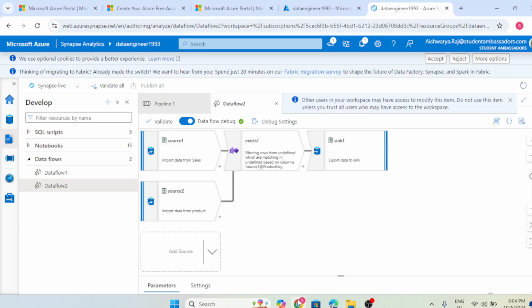Hello everyone. In this video, I am going to explain the exists transformation in Synapse data flow. So what is the exists transformation? Exists transformation is similar to what we have with EXISTS and NOT EXISTS in SQL. Now, to perform an exists transformation, we need two datasets.